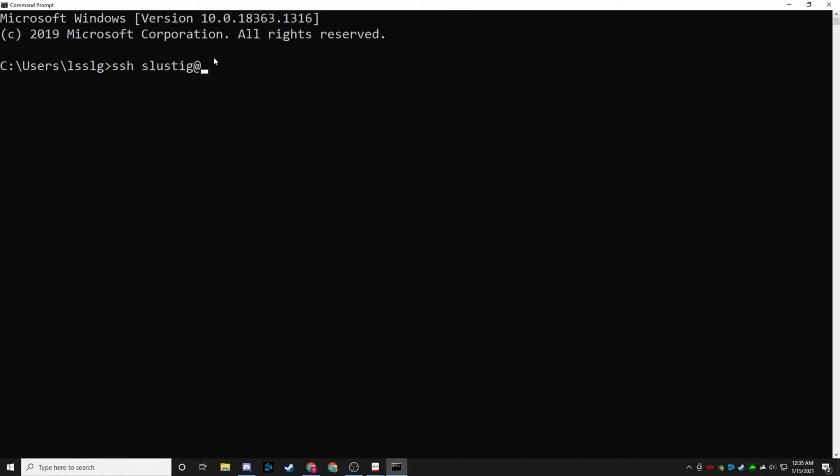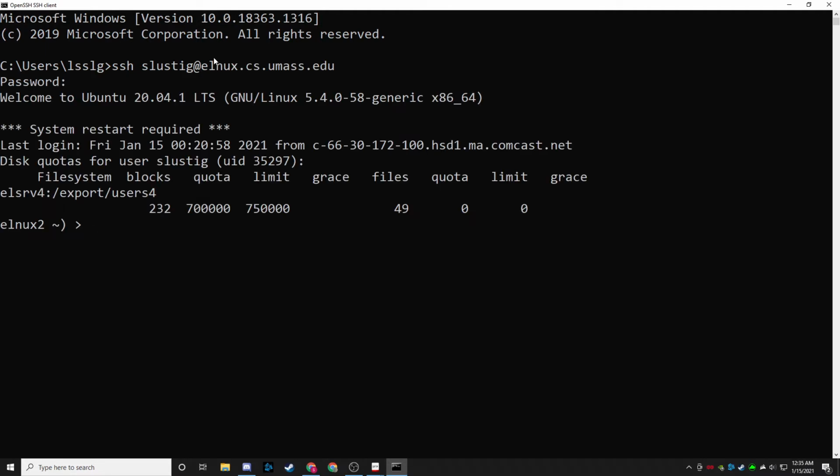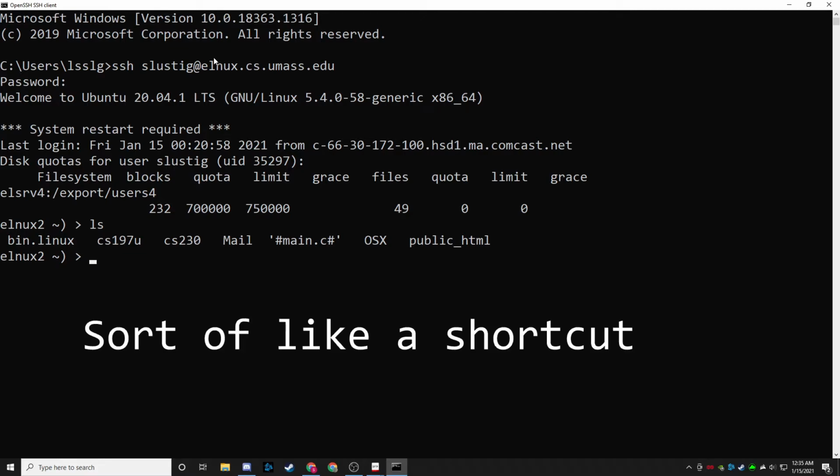Just do that really quick, and then here, so we have the CS230 folder in the home directory, but it's actually just a symbolic link, and that means it's kind of like a folder, but it brings you to a different folder somewhere else on the machine.